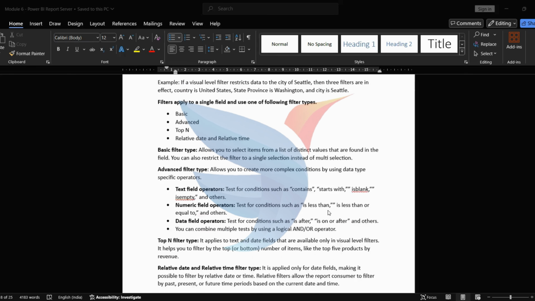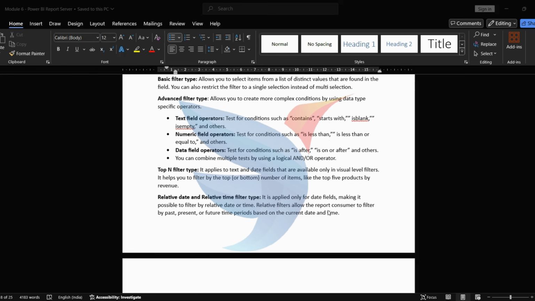Next comes the advanced filter, which allows you to create complex conditions by using data type specific operators. We have text field operators, numeric field operators, and date field operators. The text field operators test for conditions such as contains, starts with, is blank, is empty, and others. The numeric field operators test for conditions such as less than or equal to, greater than or equal to, etc.